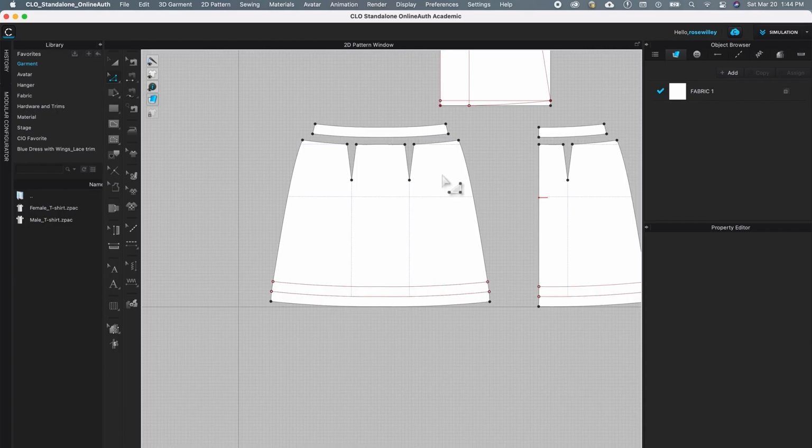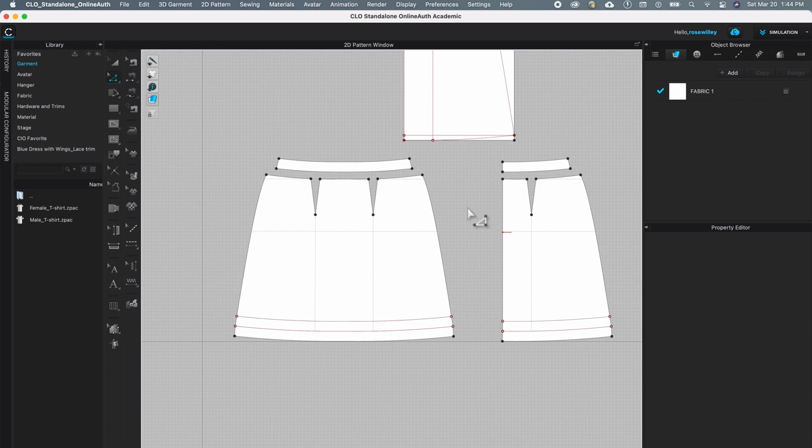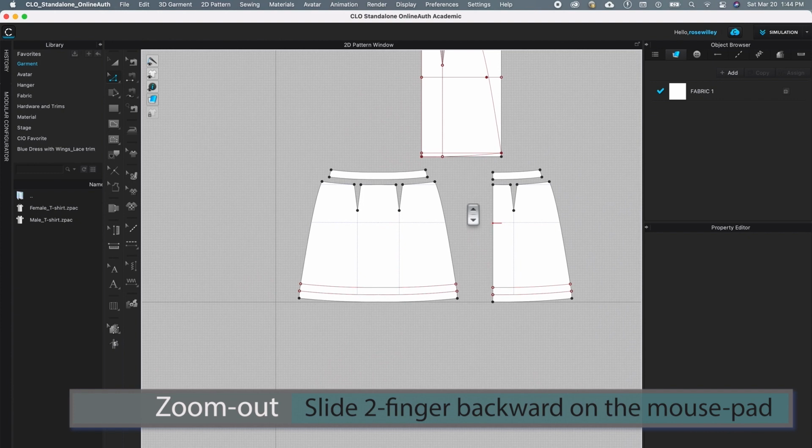Next, I'm going to make a copy of this back skirt block. To do so, I'm going to press down Option or Alt on the keyboard, left click to pan it over just a little bit. Then I'm going to zoom out by placing two fingers onto this mouse pad, and I'm going to slide back out to zoom out.